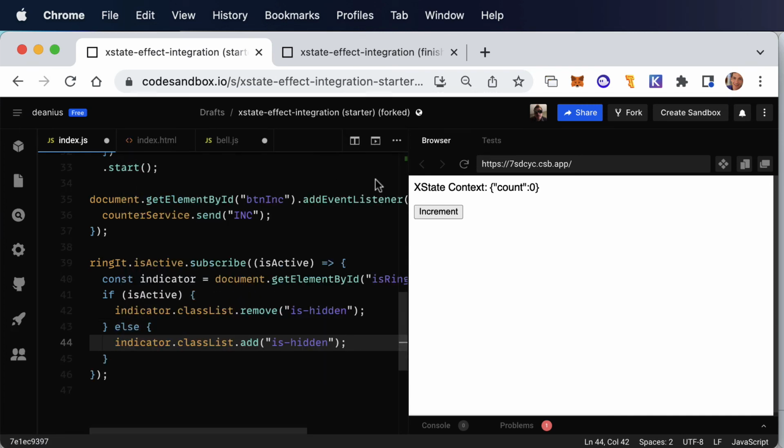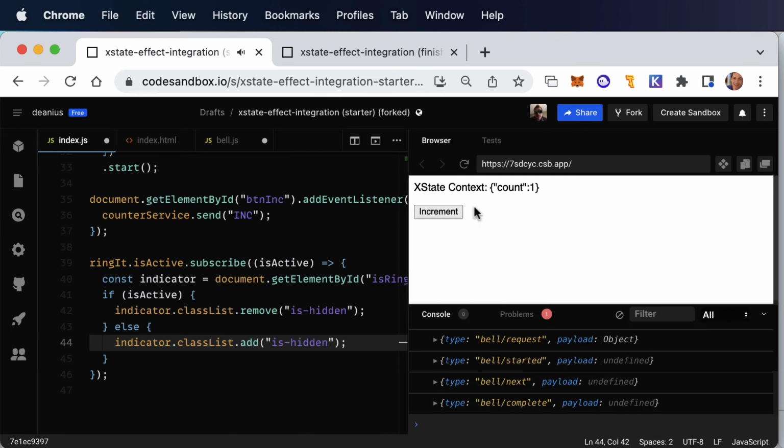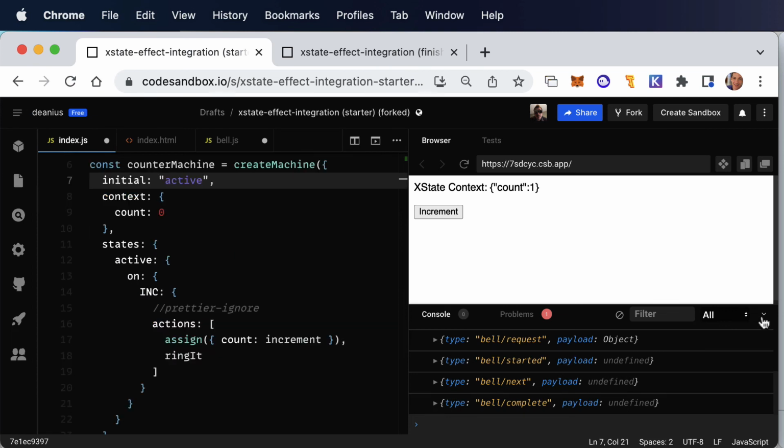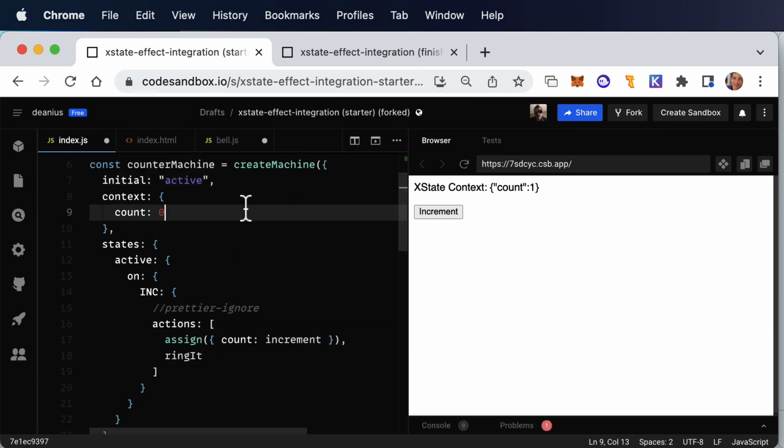Now, we click the button again. Indicator is on. And voila, our indicator is off when the effect is done, only showing while the effect is running. In summary, this is a clean separation. Effect management triggered by state management. XState's actions get to stay simple, and our effect management stays focused on what it does best.